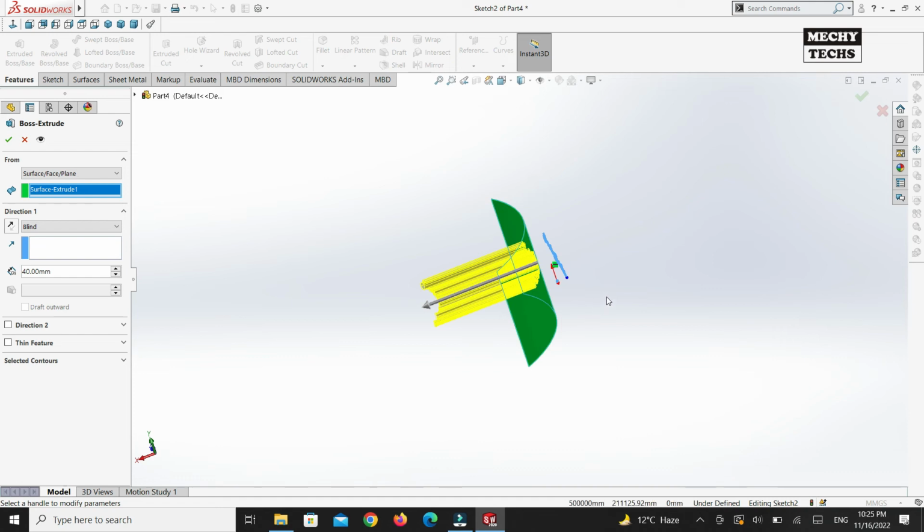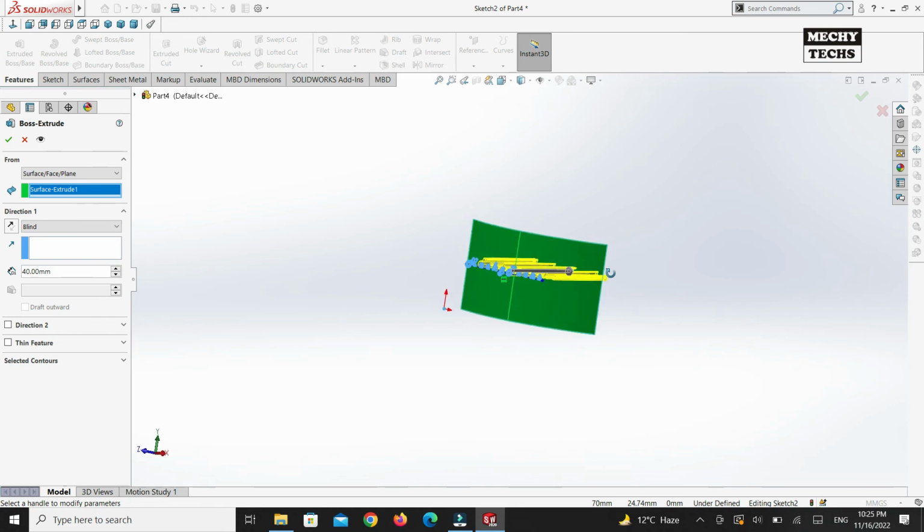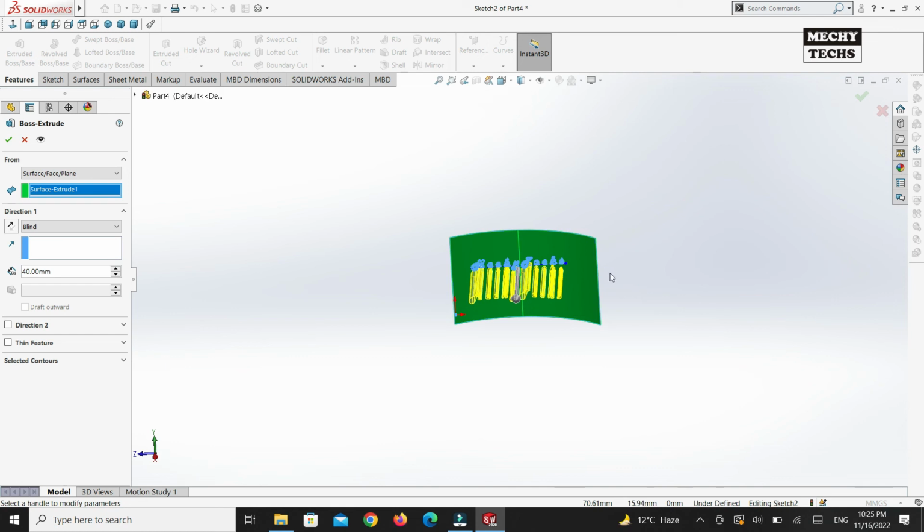If I see, the text is extruding from the surface now. The size is too large, so I'm decreasing this. So 1 is enough, 1 mm. Okay.